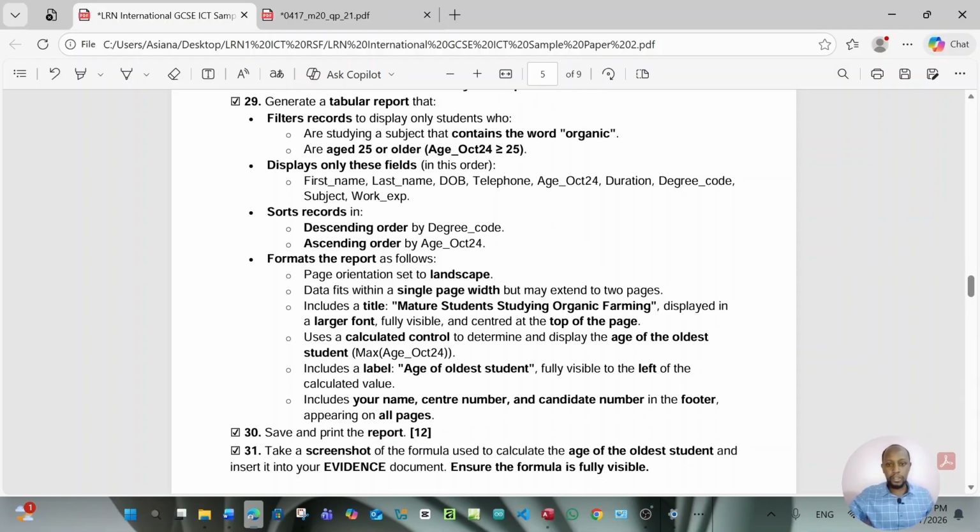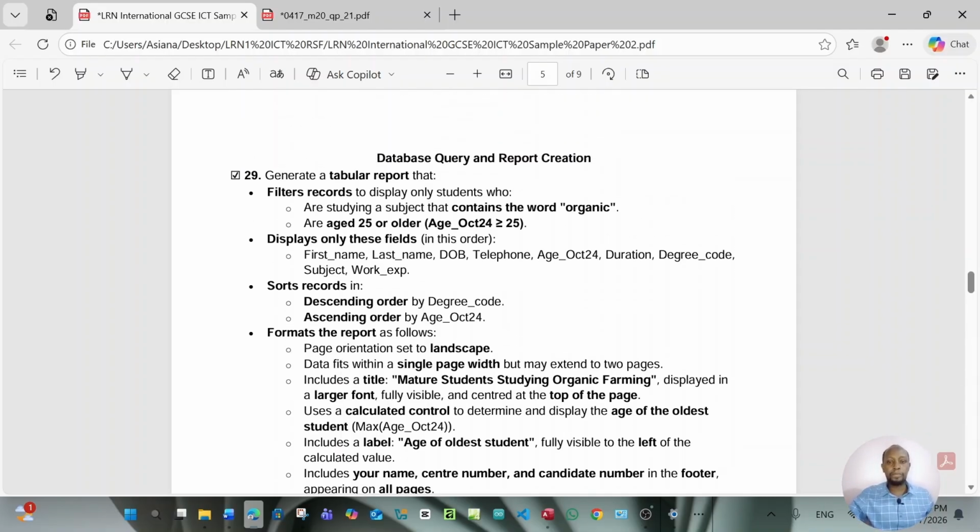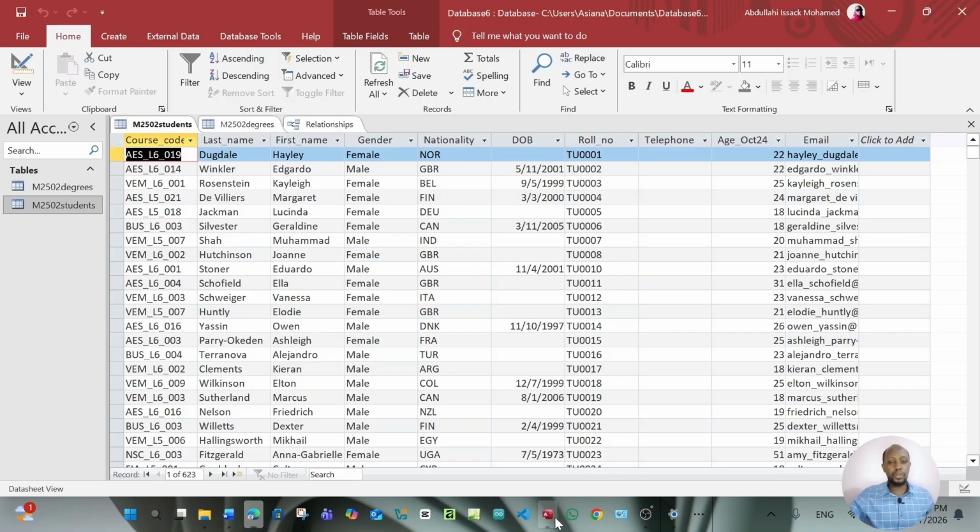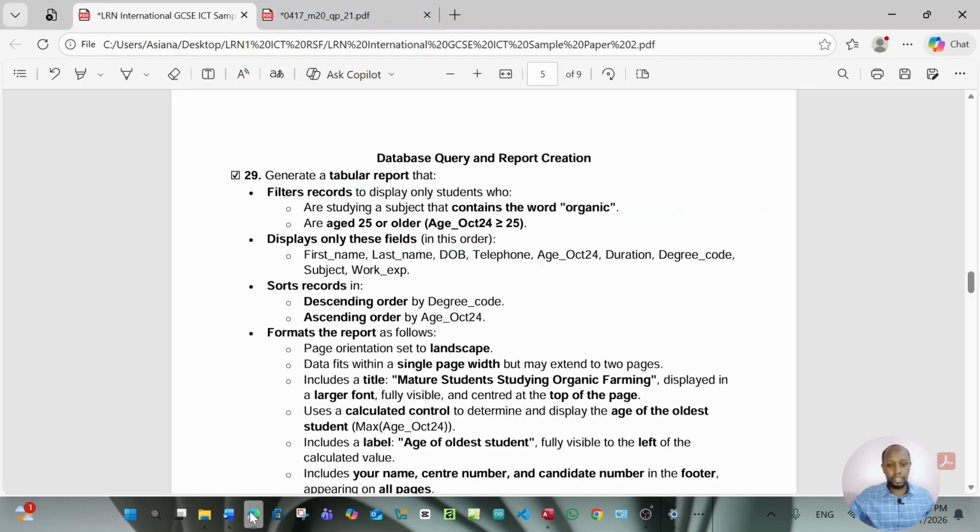So let's do that. Let's first read the question and then check. It says, filters records to display only students who are studying a subject that contains the word organic. So let's do that. That is in the students table. So go back to your database, double click your students table, open it, and then no, only the students who are studying degree, the word organic, that is a degree table.